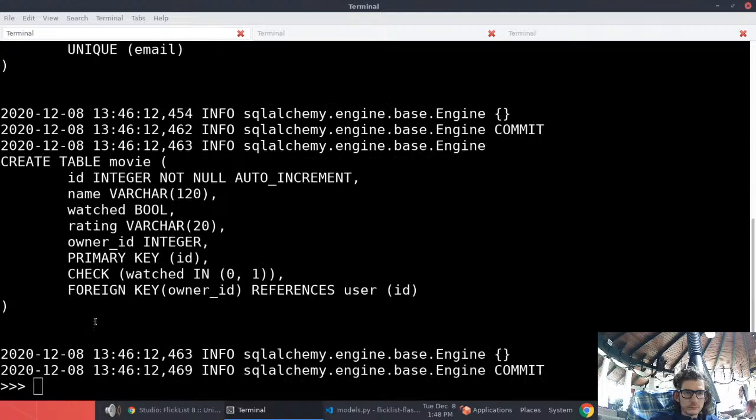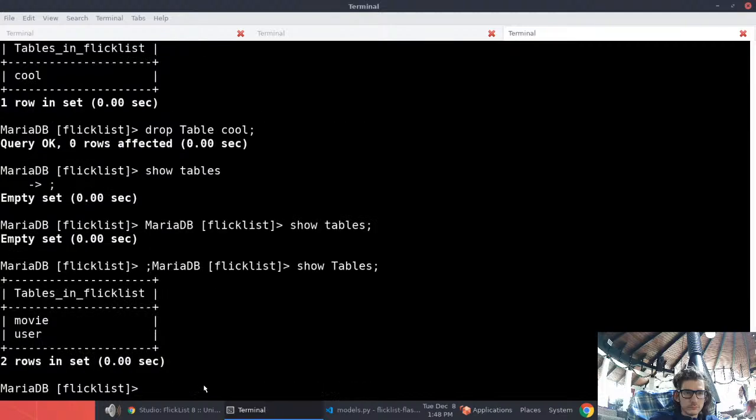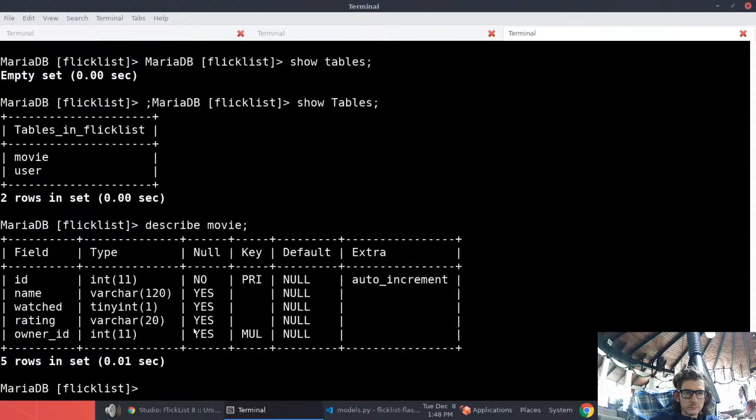So anyway, we're done with Python at this point. And we can see now, if we do show tables, we have movie and user. So we can describe movie, which shows us the fields, the data types, and their properties.